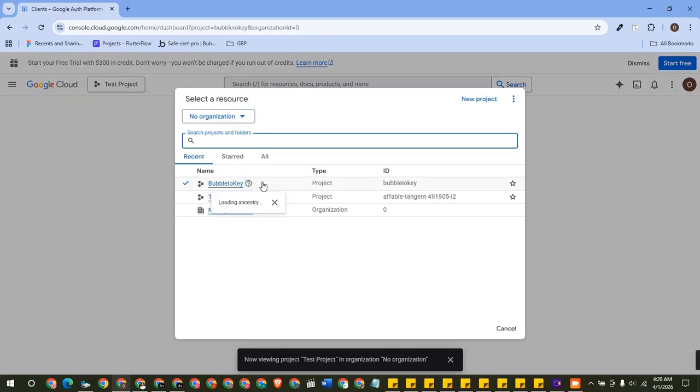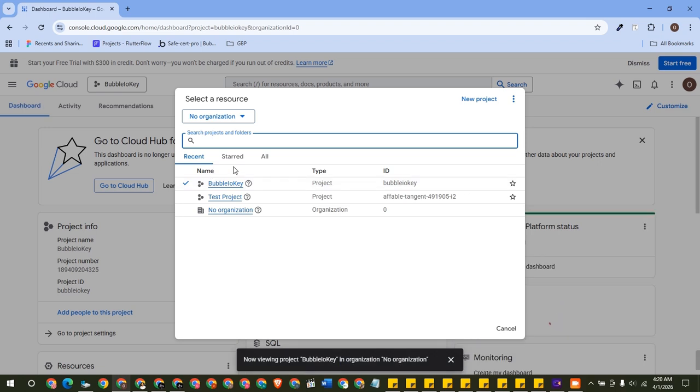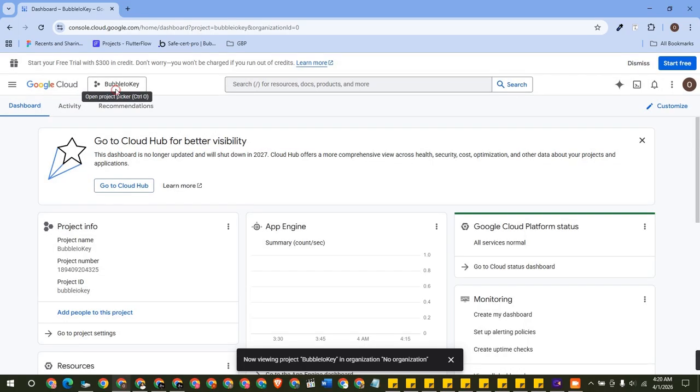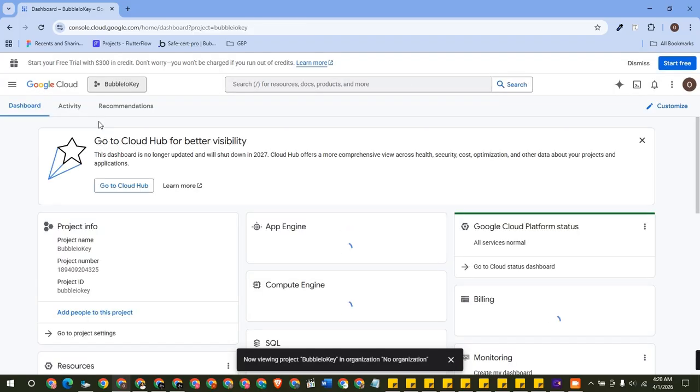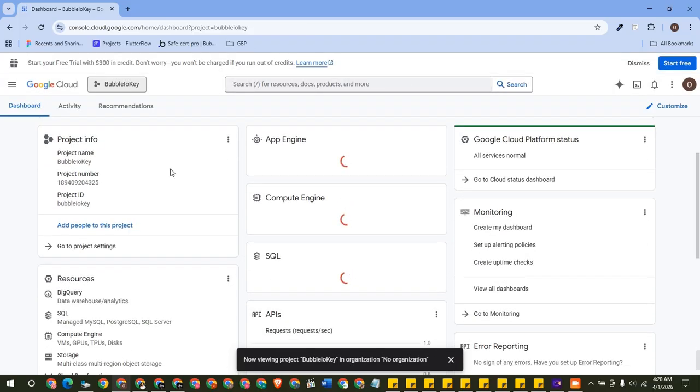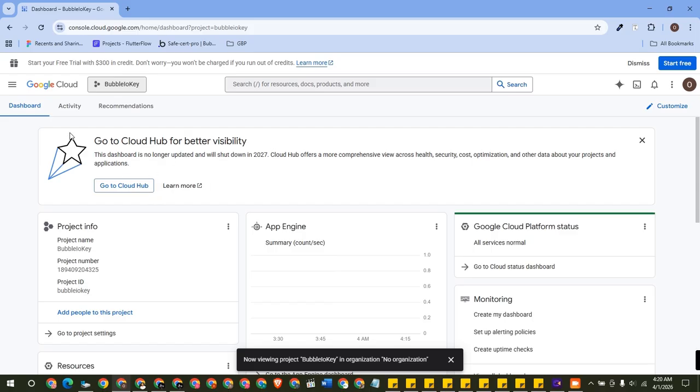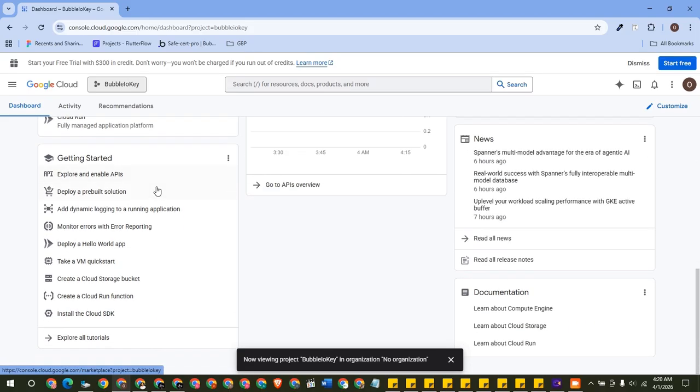Now the account is here. Let's select this one. This is the Bubble.io key project. If I click on this one, it will show me right here. All right. So after this, we'll be able to see some stuff on the screen. What we can do is explore and enable API.